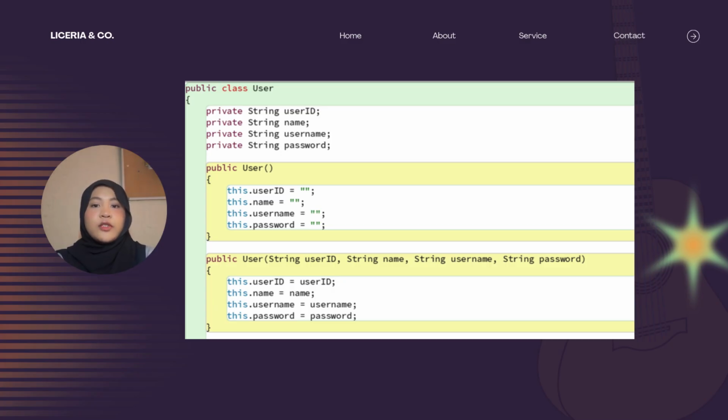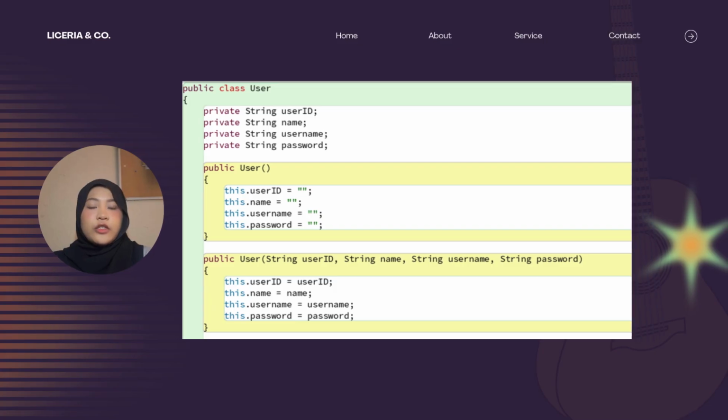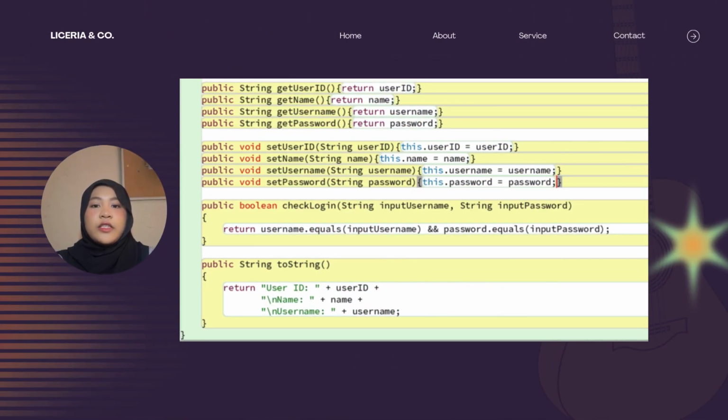Next, we have 2 constructors. The first one is the default constructor, which initializes all attributes with empty strings. The second constructor is the normal constructor that allows values to be assigned to all attributes when a user object is created. It also includes getter methods, namely get user ID, get name, get username, and get password. These methods are used to retrieve the values of attributes. In addition, there are setter methods such as set user ID, set name, set username, and set password, which allow the attribute values to be modified when necessary.